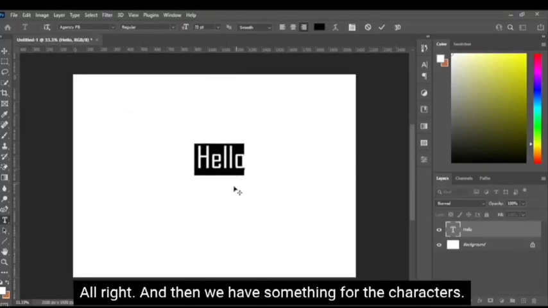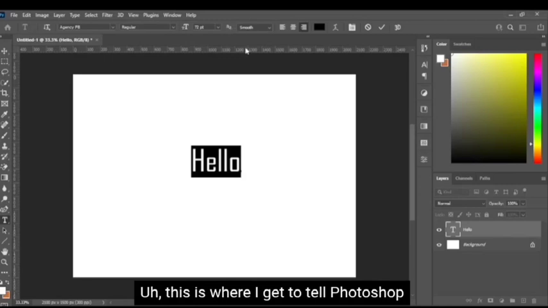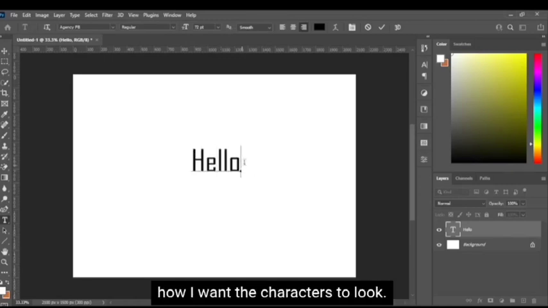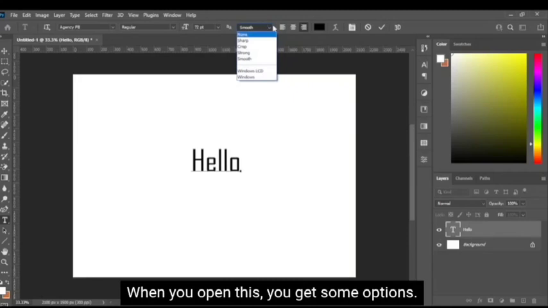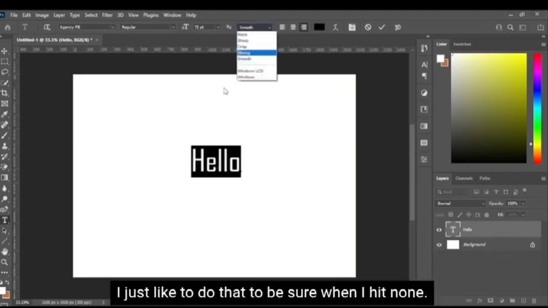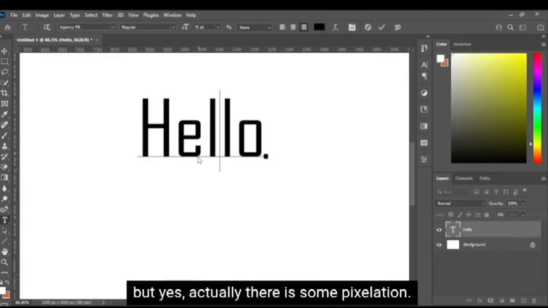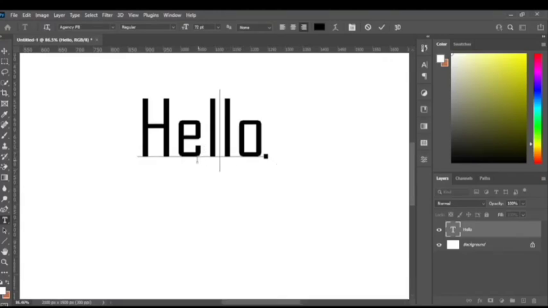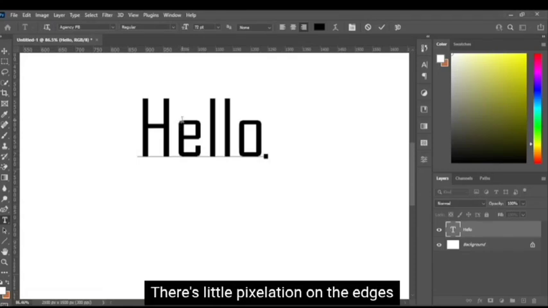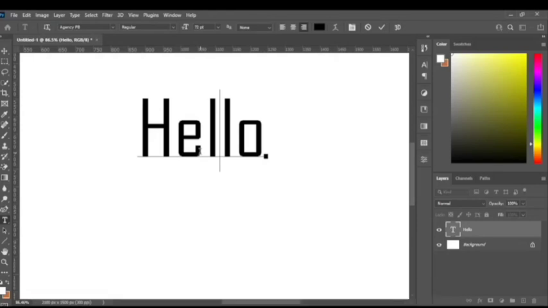All right, and then we have something for the characters. This is where I get to tell Photoshop how I want the characters to look. When you open this, you get some options. Let me click on my font again. I just like to do that to be sure. When I hit none, this does not happen with every font, but yes, actually there is some pixelation. I don't know if you guys can see, there's a little pixelation on the edges, and it does get worse with other types of fonts.